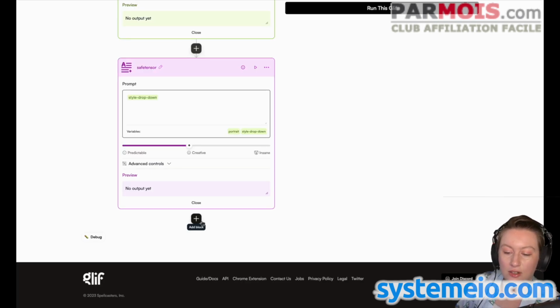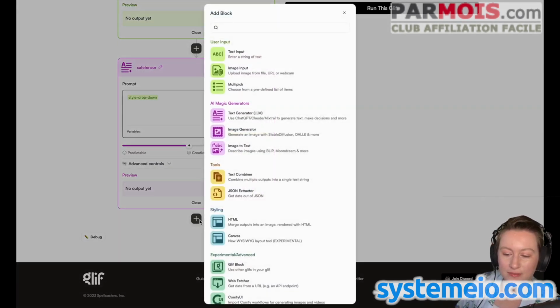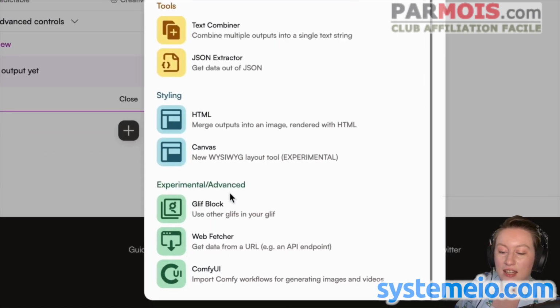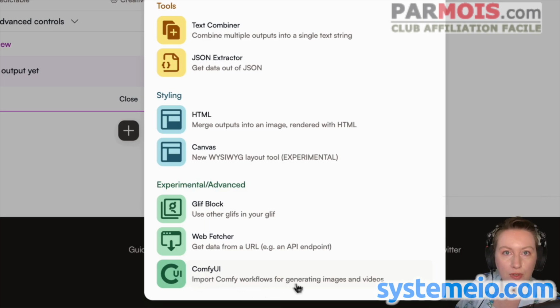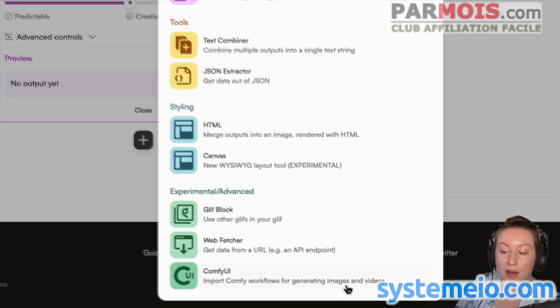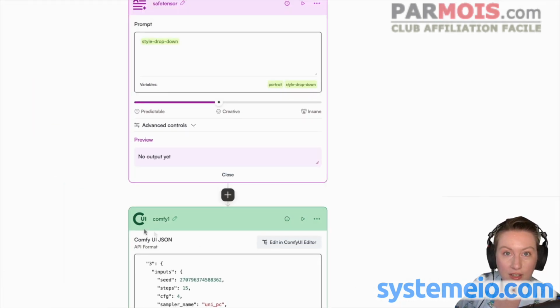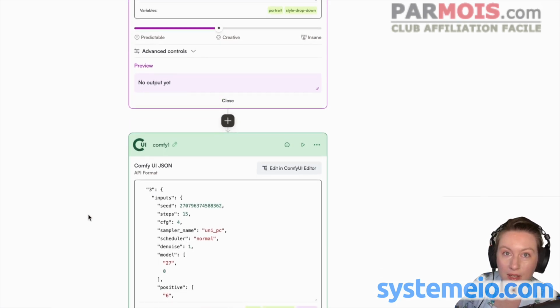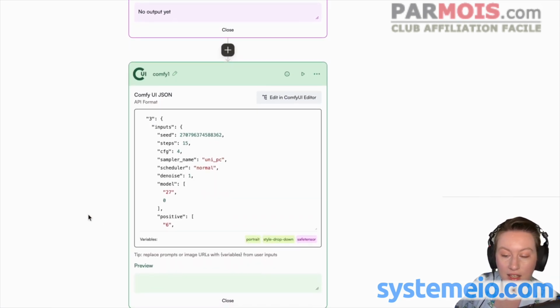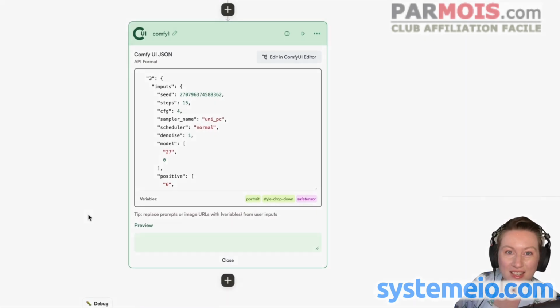For the final block, we will add a Comfy UI spell. Comfy UI is a node-based image generation interface that allows us to create complex image generation pipelines using open source scripts. We'll get into the Comfy UI build in the next part of this tutorial. Don't forget to check out our supplemental video that explains how to set up the Hugging Face repo. And I'll see you in the next video.